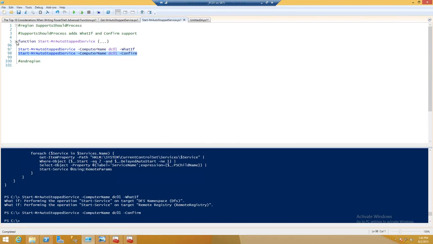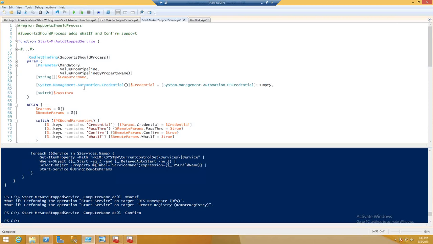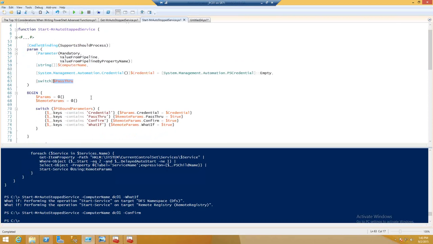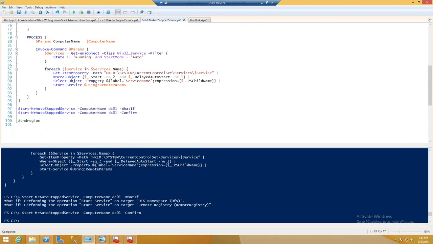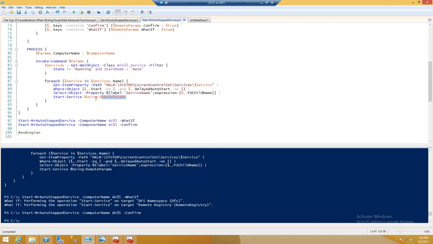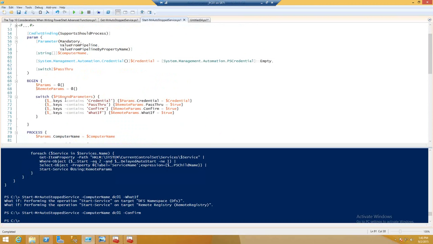And by default, I have this set where it doesn't give you any output, but I'm using a pass-through parameter, so I could specify that, and it actually becomes part of the hash table that I'm using for splatting, and it uses a switch statement for that.